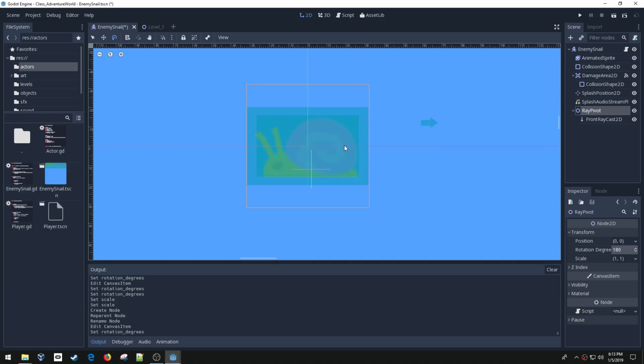So this is 180 degrees, and you saw how that happened. Right here it starts at the bottom, and as it rotates, when it comes up here, it's on top. So that's less than ideal, right? So let's set this back to 0, and instead let's do scale.